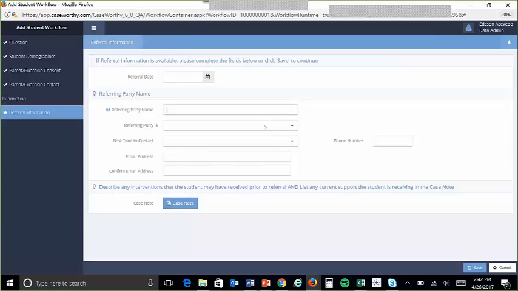In this case, the only required field is the referring party. We can choose from the drop-down list that's here. If we have a referral that we want to enter, in this case, it's just one referral that we're asking for if one exists. We'll just choose CIS staff for this case, and we'll move forward through this workflow and finish it out.